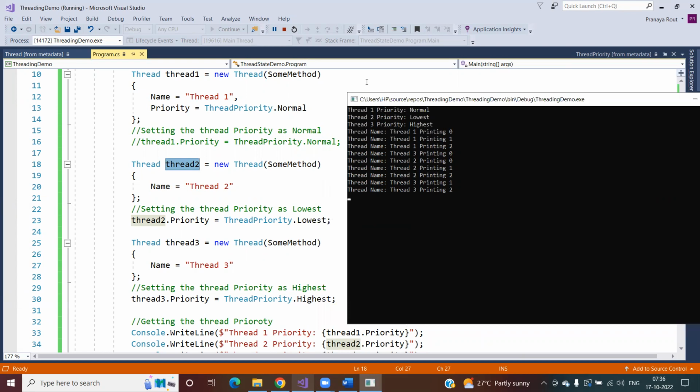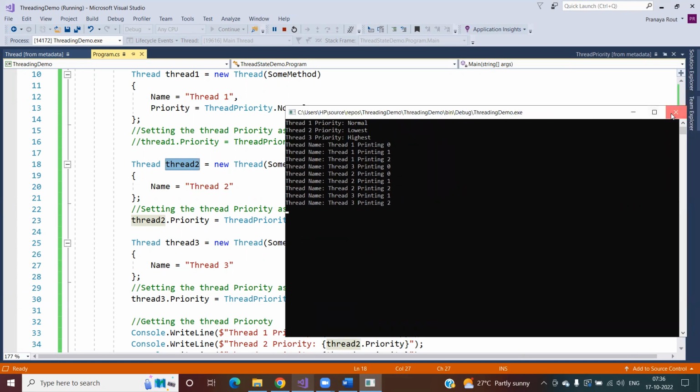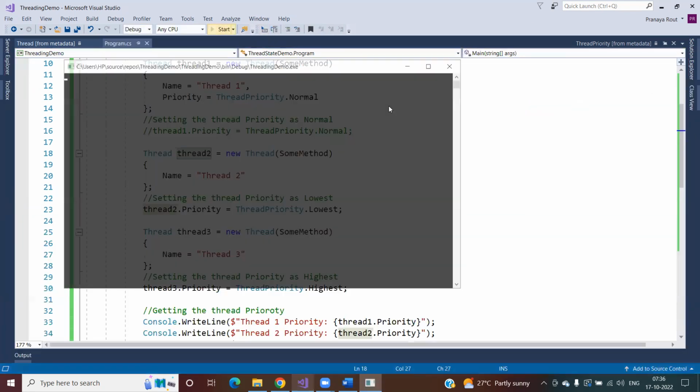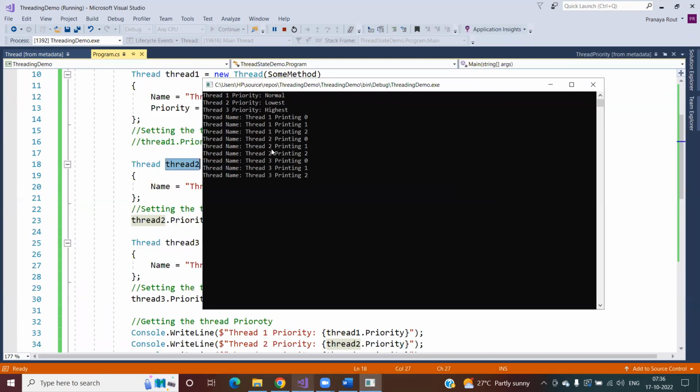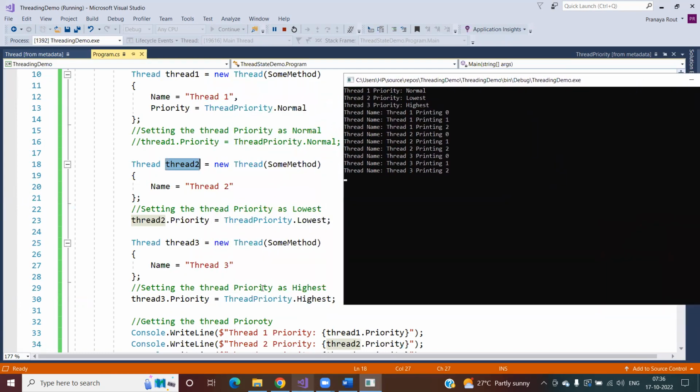So let me run this application once more. Every time you run the application, you will get a different output. So in this case, you can see 1, then 2, then 3. So in this case, at thread 3, we are setting the highest priority, but that thread is going to be executed last.